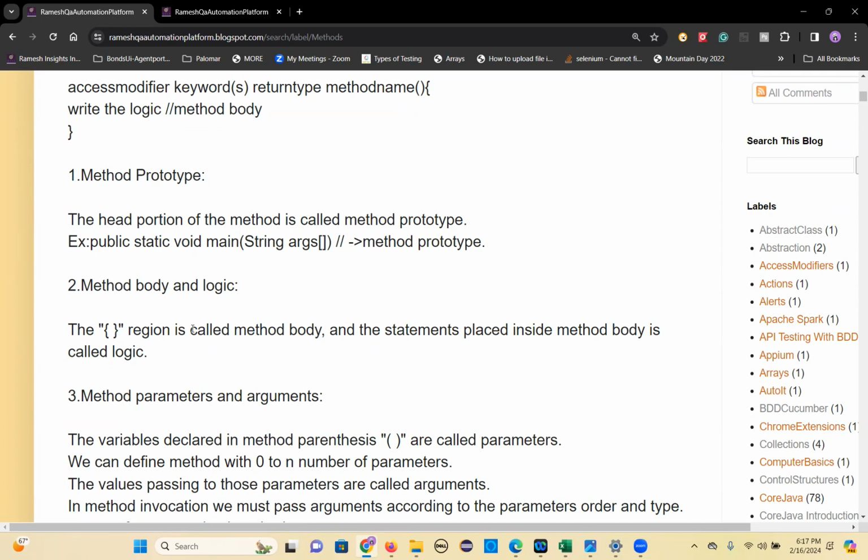Third one, method parameters and arguments. This is the very important, tricky one. So parameters, I already told you: the variables declared in the method parenthesis are called parameters. What is the parameters definition? The variables declared within the method parenthesis, that is called parameters.